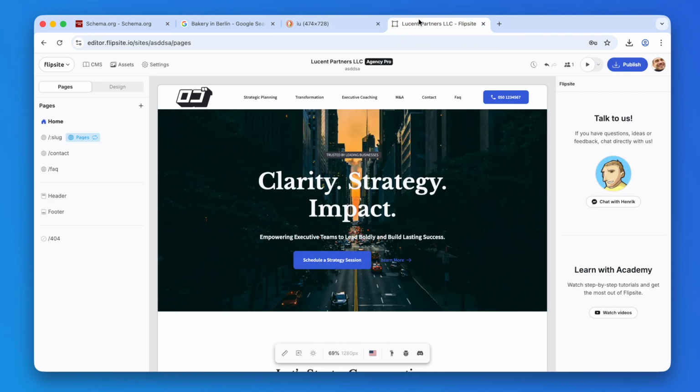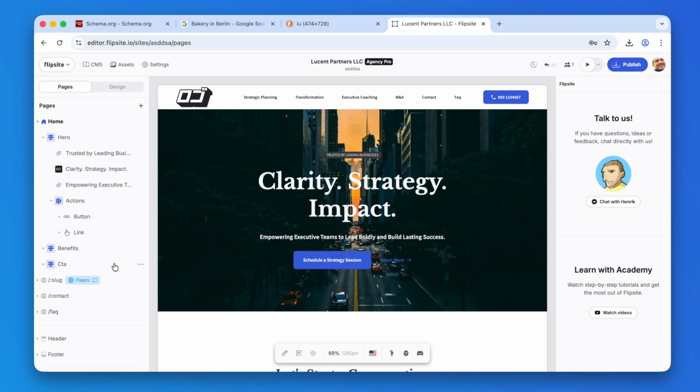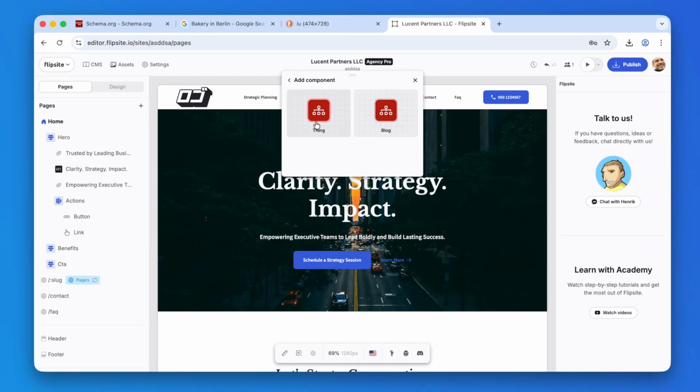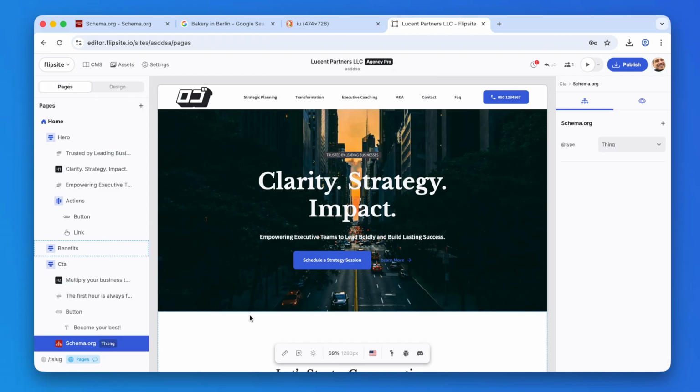Here we have our consulting company example website. We're going to add two schemas, one for the front page about the company and another to the FAQ page with the FAQs so that Google can pick them up to their results page. First, let's add a schema component to the front page. I'll change the thing into an organization.